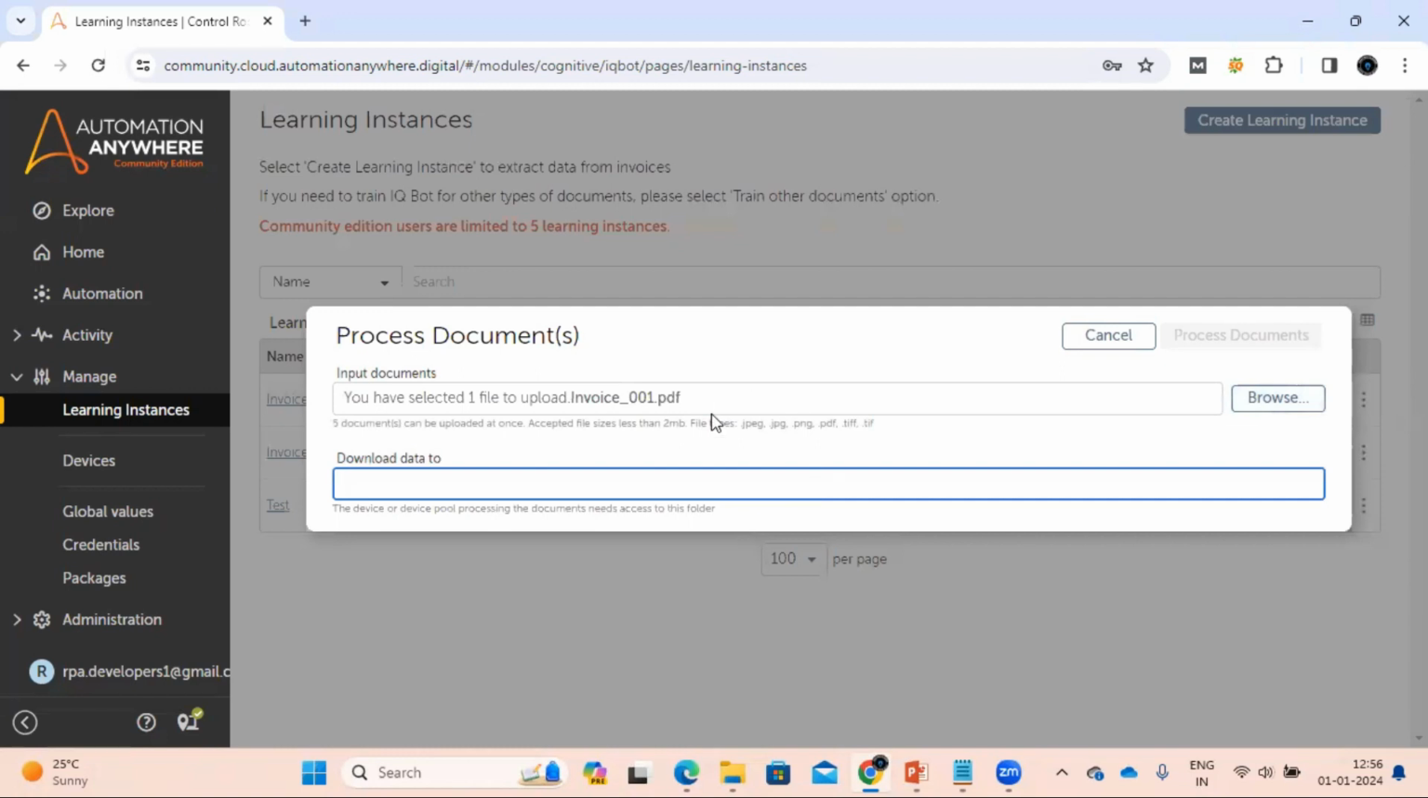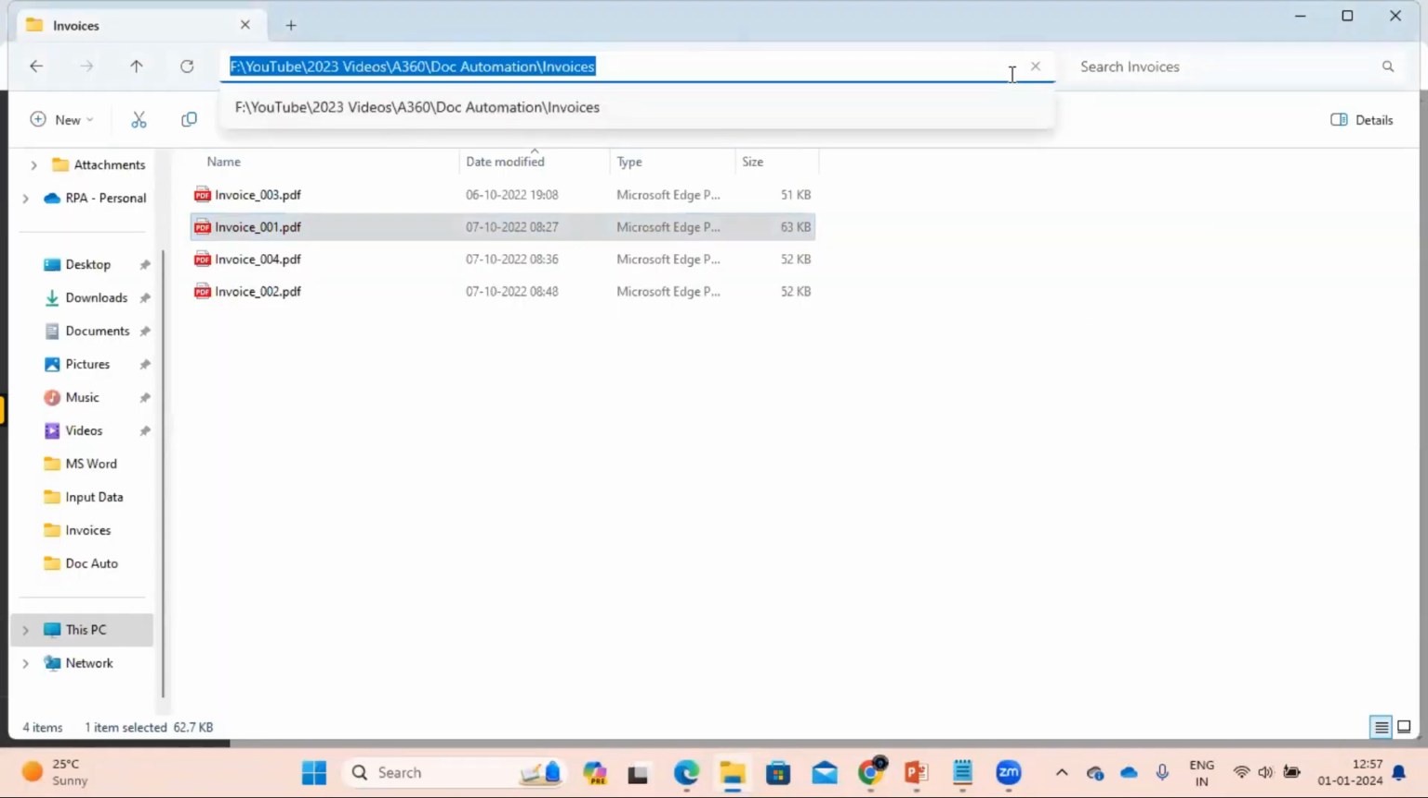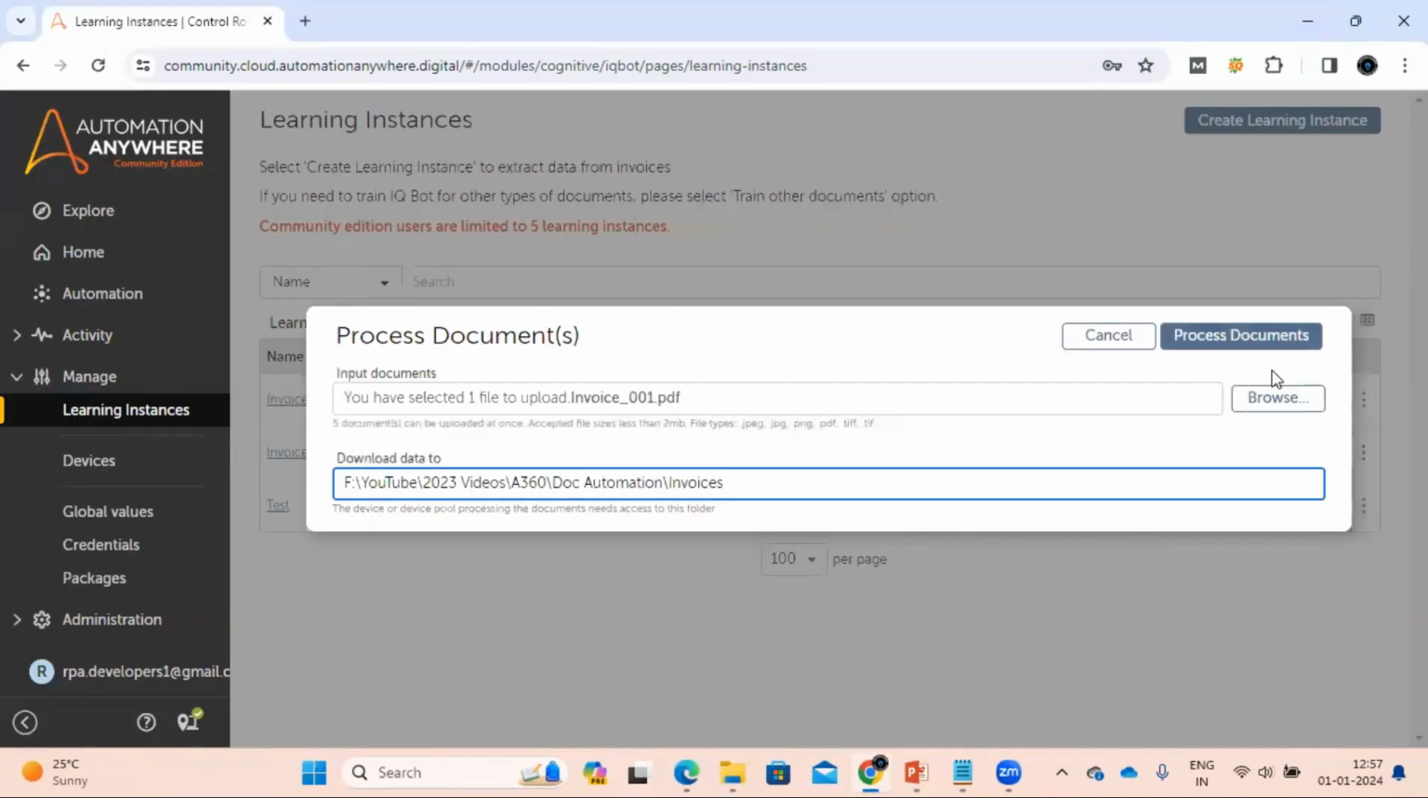And also when we upload any document and it processes successfully, it will generate the output in the form of CSV. So in order to get the output, we have to give the folder path. So let me give a folder path. I'm using this folder path only, and let's keep this and click on Process Document.